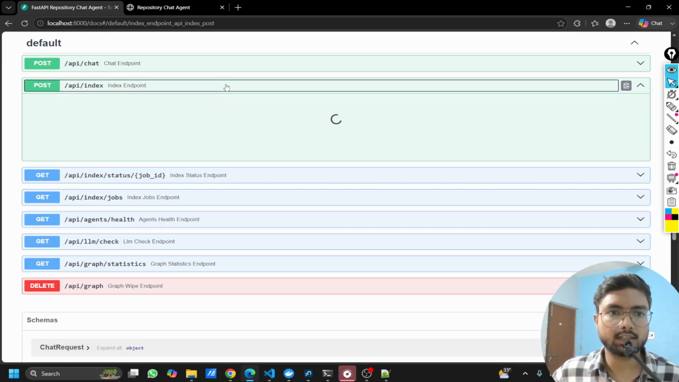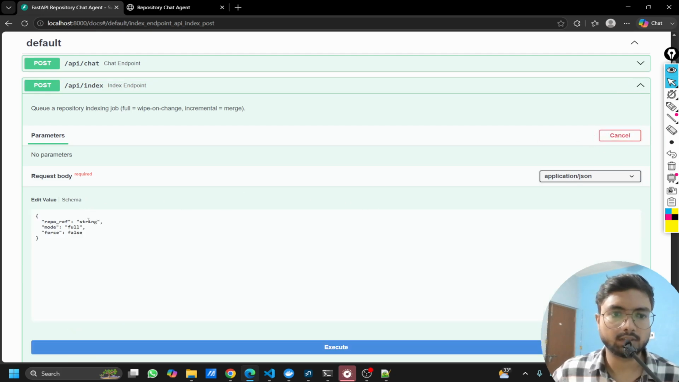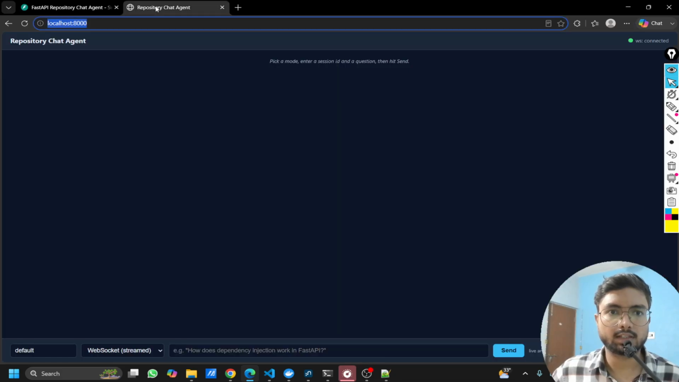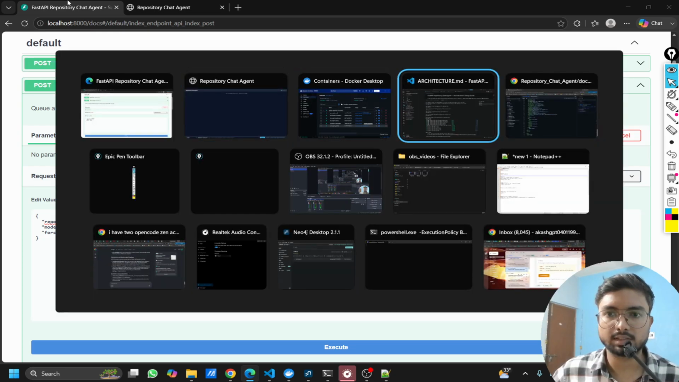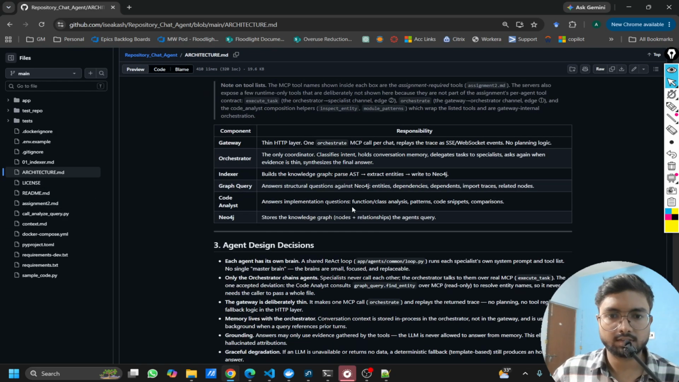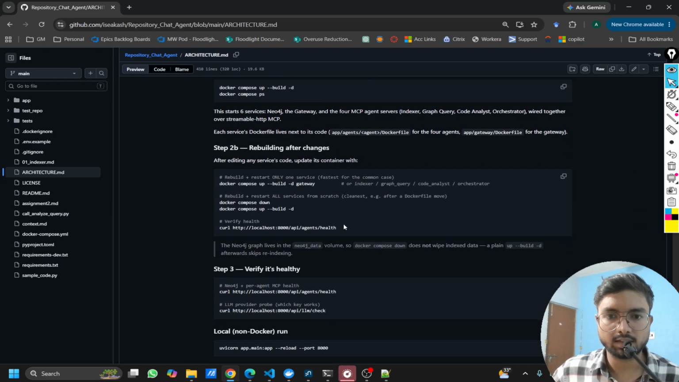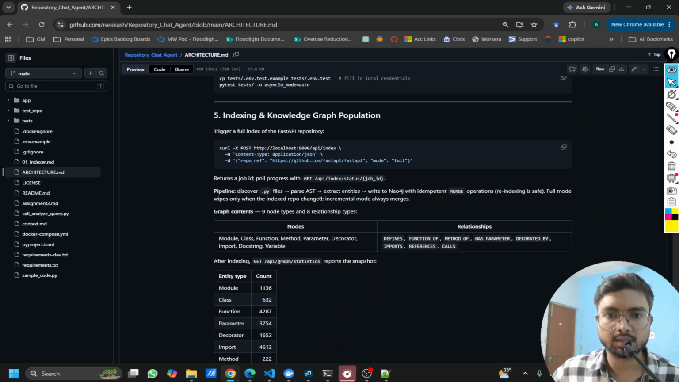Now to start the indexing, we have this API, index. Once we try it out, we have to paste the URL. The URL again will come from the repo. I have already mentioned it there. So here we have the FastAPI URL. I think this one.